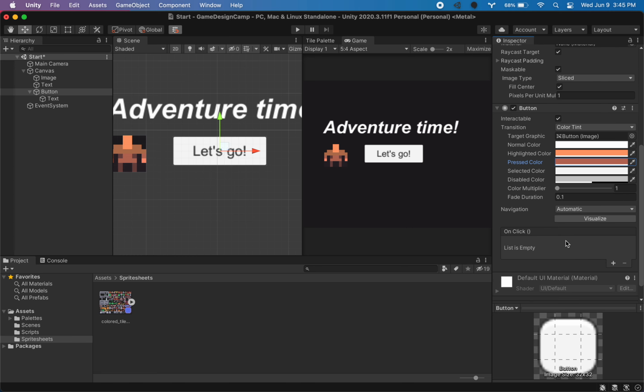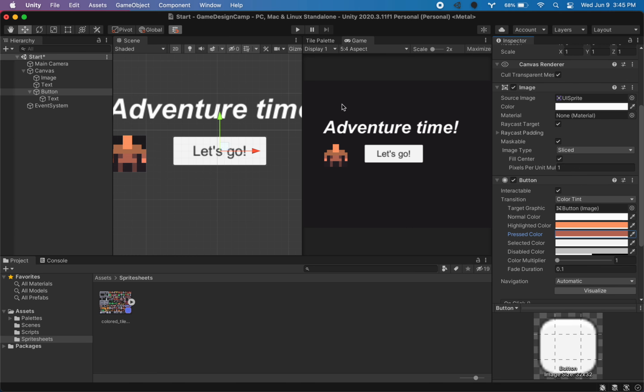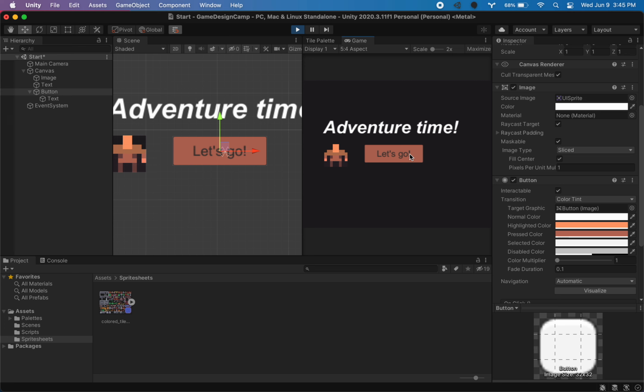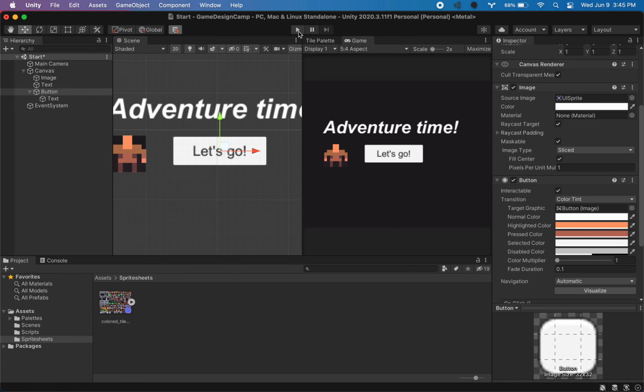Now, the button won't do anything when I click on it right now, but at the very least I can take a look. So let me hit play and check this out. If I mouse over the button, it turns that orange color, very fun. And then when I click it, it'll turn that darker brown. So that's nice that the colors all match up now.